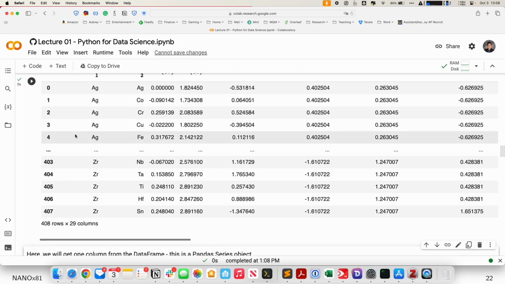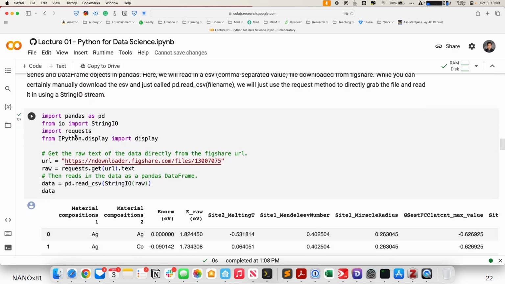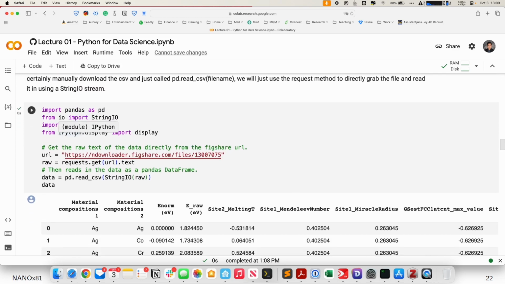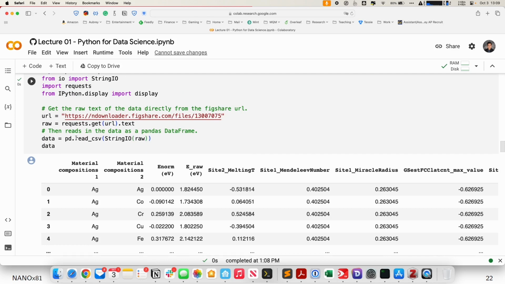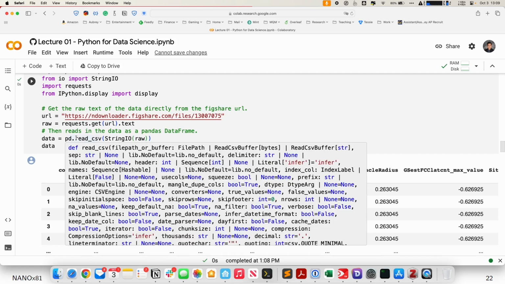Now, at the bottom, you will see some statistics, right? You see that there's a summary which says that there are 408 rows. So this is basically an Excel spreadsheet with 408 rows and 29 columns, right? And the 29 columns are what you see here. Some of these are, in the nomenclature of machine learning, your targets. In other words, properties that you want to predict.